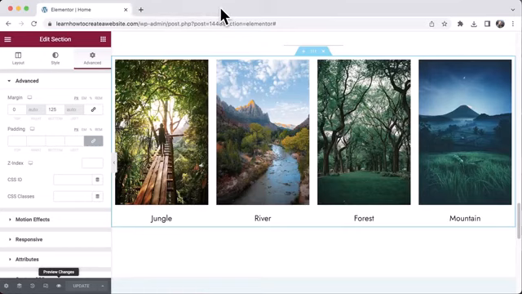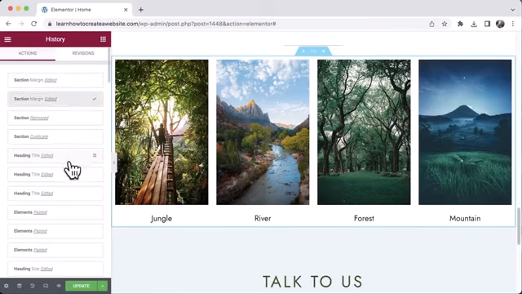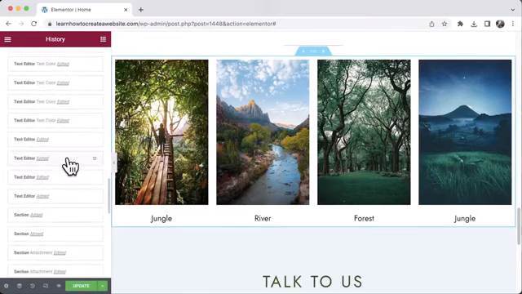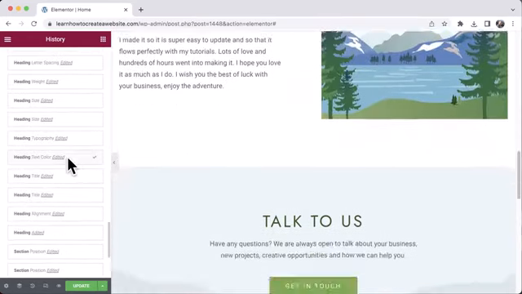Another thing that you should know about is none of your work is ever lost. We can go down here to the history and we can click on it and we can see all of the actions we've made and all of the revisions we've made. The actions are like everything that you just did. So I can undo that margin. I can undo editing this title. I can go way up here and undo all of these things. Like I didn't do any of that, or I didn't do any of that.